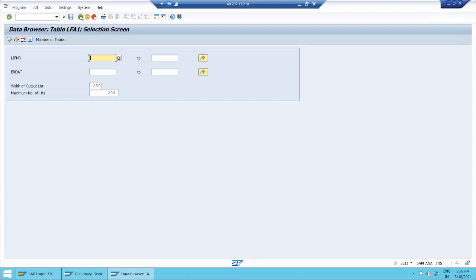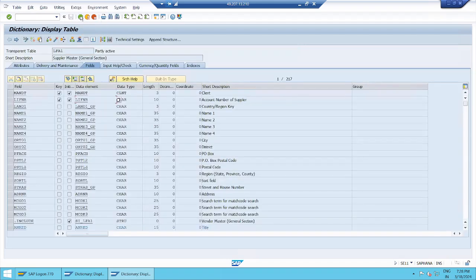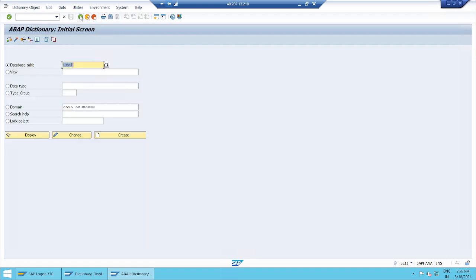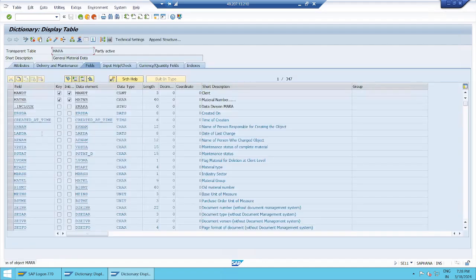So this is the value; the value stored at the underlying level differs. You go to the material master general data. MATNR: earlier in ECC, MATNR was character 18, but from HANA onwards, MATNR is character 40.